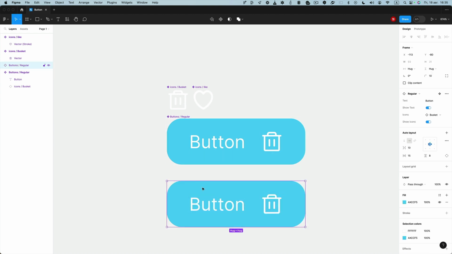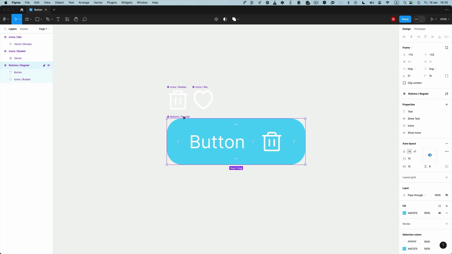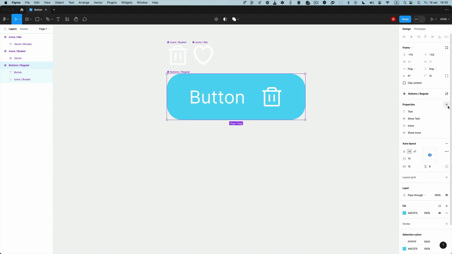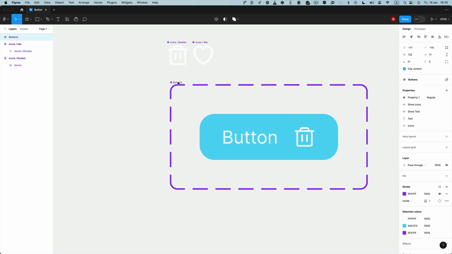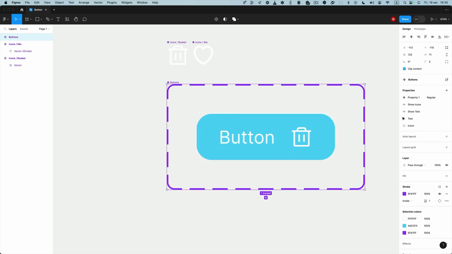Now let's make it even more adaptive and ready for development. Select the parent component and in the properties field, click plus and create variant. Change the variable name to state and the name to variant active.